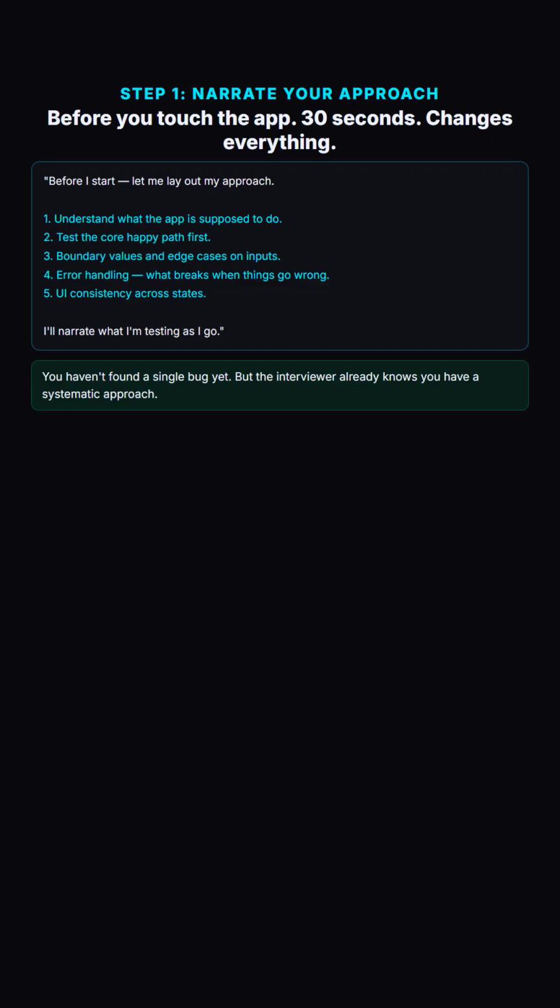That one paragraph, 30 seconds spoken aloud, tells the interviewer everything. You have a methodology. You categorize your thinking. You are not random. You prioritize the most important things first. You know that happy path verification comes before edge case exploration. And you are comfortable talking through your reasoning in real time. All of that is visible before you have found a single bug.